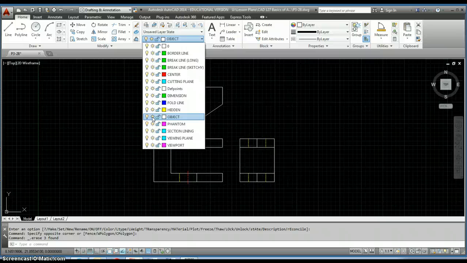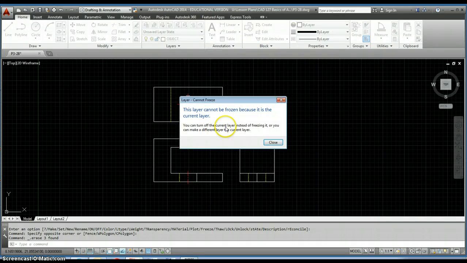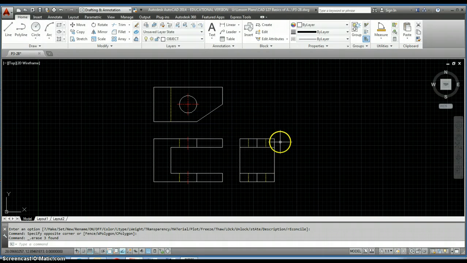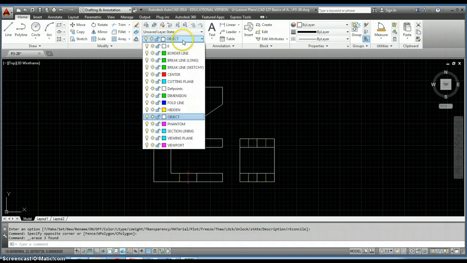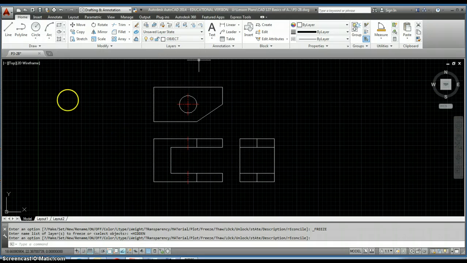So again, if I freeze my object layer, so just left click on what looks like a little sun icon, it's going to tell me you can't freeze your current layer. So instead I'm going to come up here and freeze my hidden layer instead. So go to hidden and freeze it. Click anywhere in the drawing and you'll see that all of my hidden lines have been turned off. They've been frozen, and so they've been removed from the drawing.